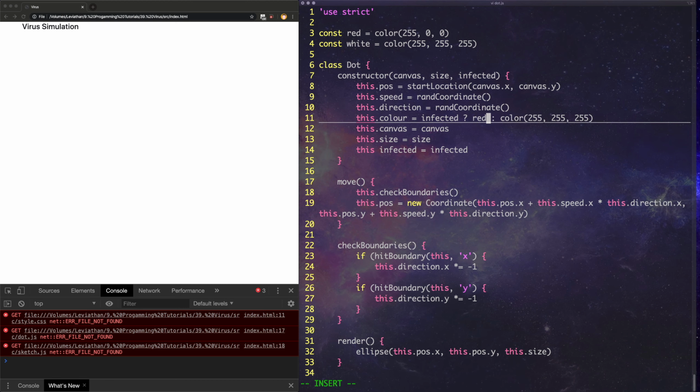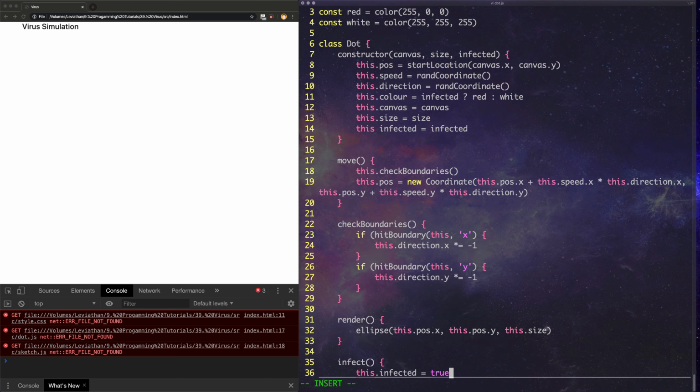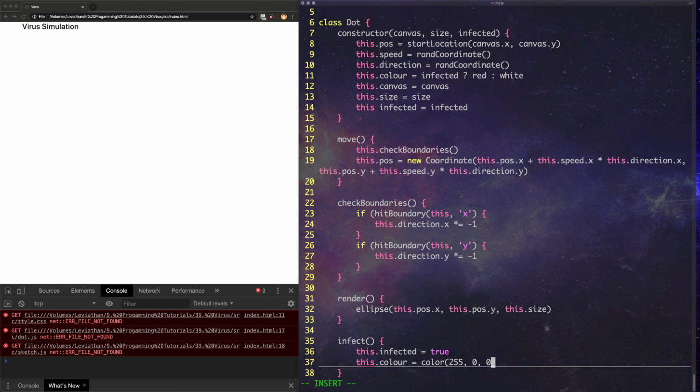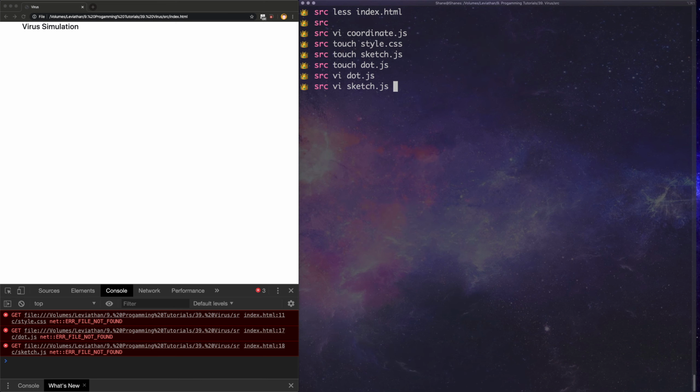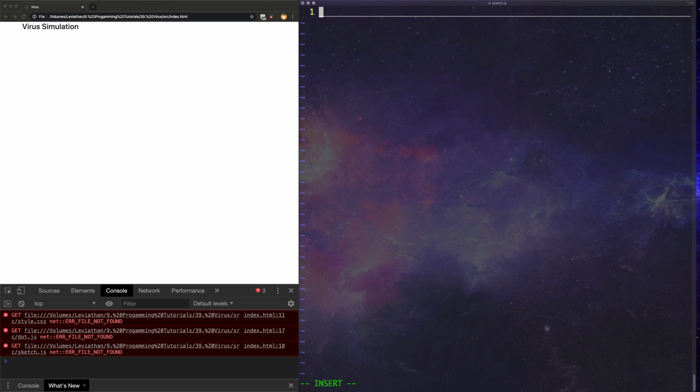So red, and we'll say white. So now that this bit of code makes a little bit more sense. And of course this is now going to make a little bit more sense as well, because someone can read it and see exactly what we're intending to do here. So that looks all good for the dot file. Let's go along to the sketch file, which is where the magic happens.